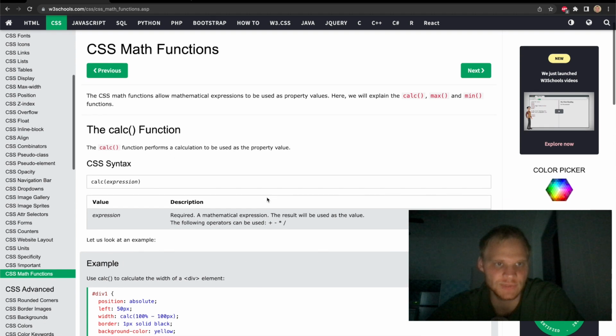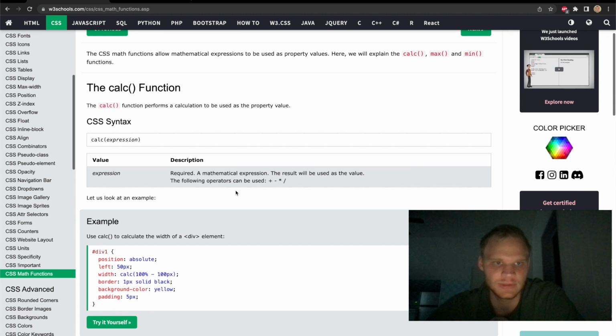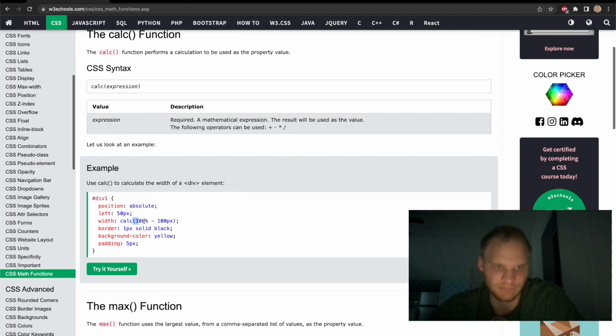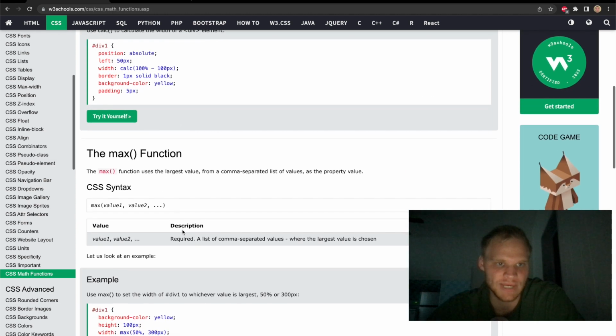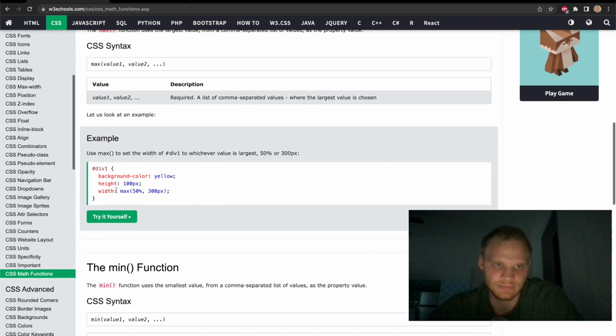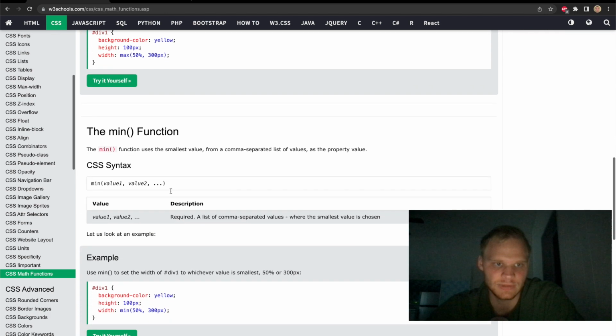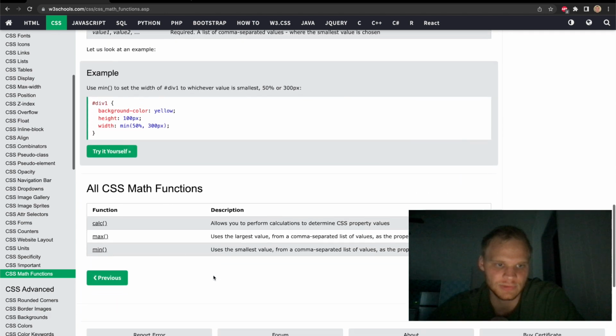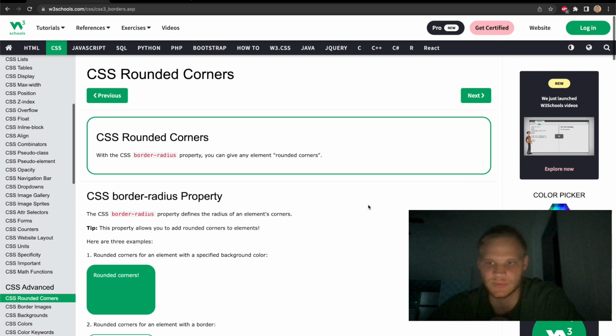CSS math functions. We have the calc function, which performs a calculation to be used as the property value. A lot of times we'll do that with like percentages and pixels like so. So calculate 100% minus 100 pixels, and then that will be the width. We can use the max function, uses the largest value from a comma separated list of values. Okay, so whatever is bigger, 50% or 300 pixels, use that. You can also use min, so whatever is smaller out of those. So that's a good way to mix percentages and pixels.